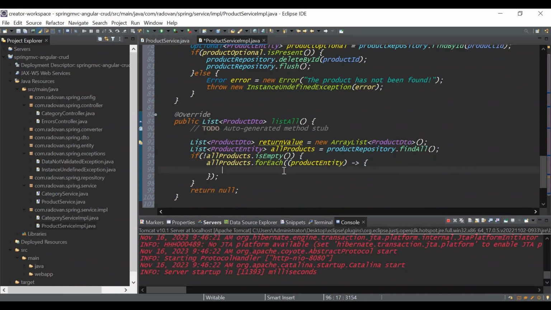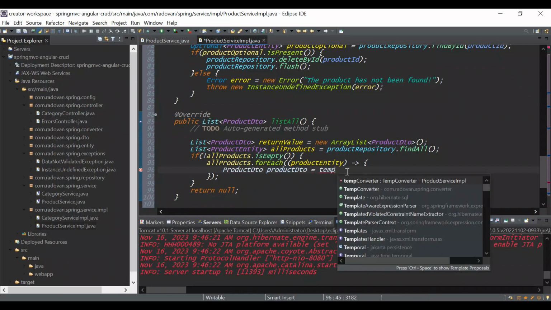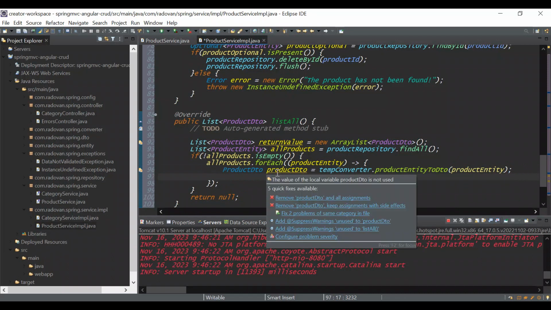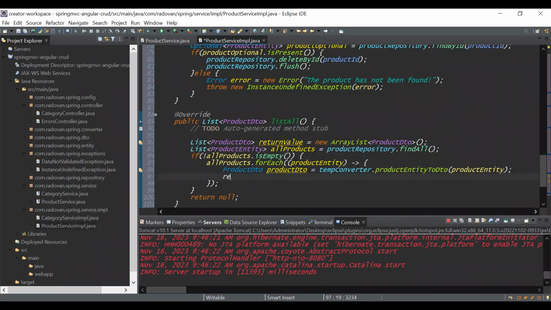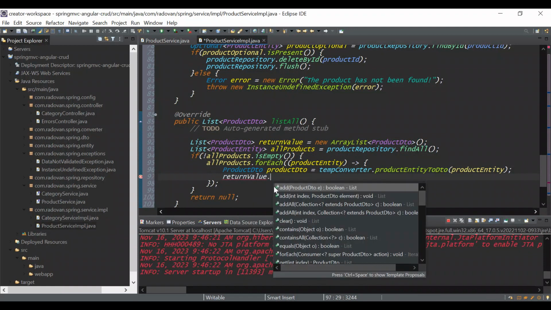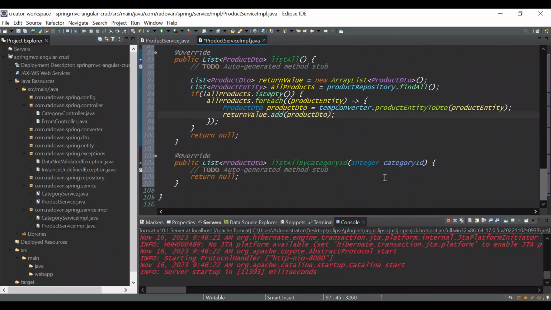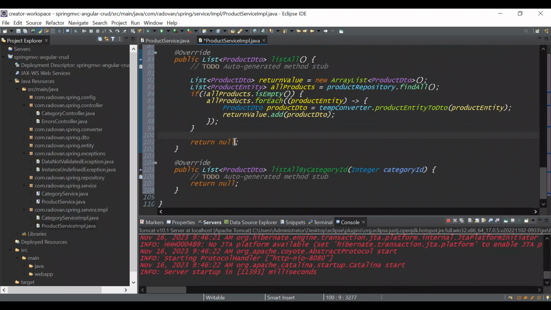And let's convert this product entity to DTO. Let's create product DTO. We will call it product DTO equals to temp converter. We will convert this entity to DTO. And this created product DTO we will add to the return value array list. And the only thing that we need to do is to return value.